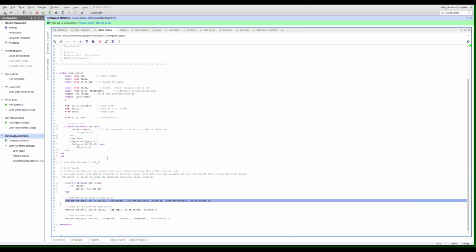So this is our game logic modules. We get the original code from the GitHub. We have mole generator modules based on the difficulty levels. We have the hit modules to check if the user hit the mole or not. And the last one is how to calculate the score and send the score to the VGA display to display the score on the screen.